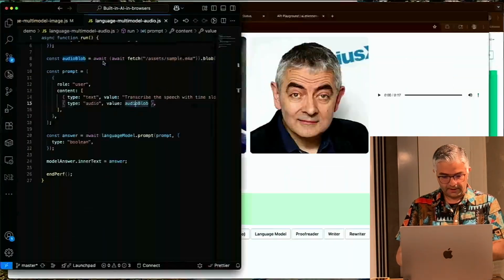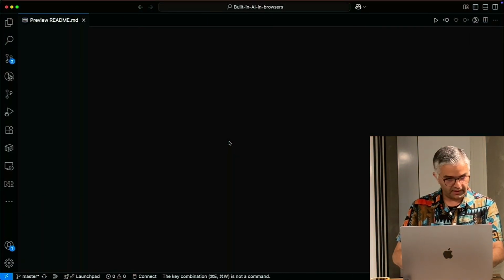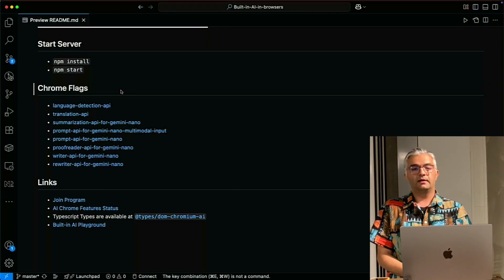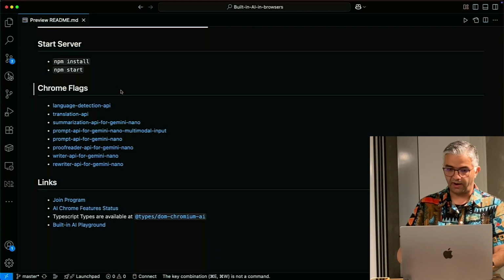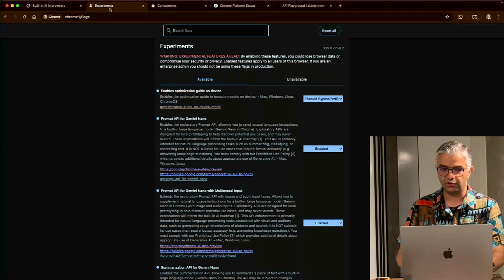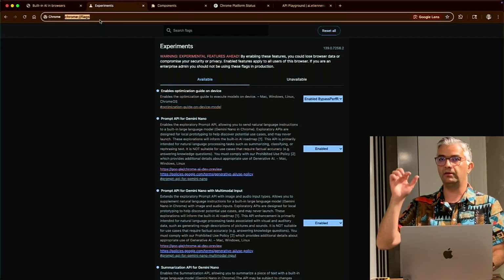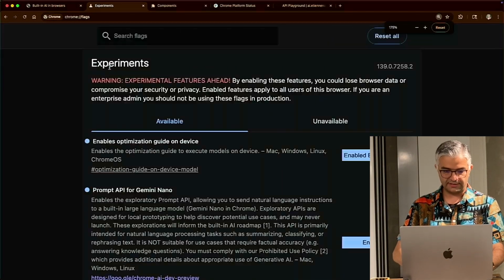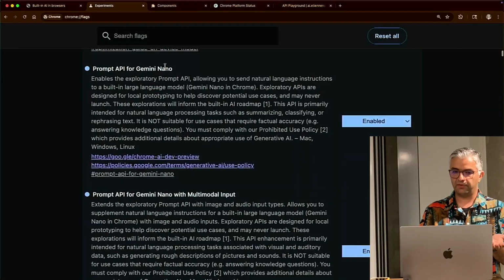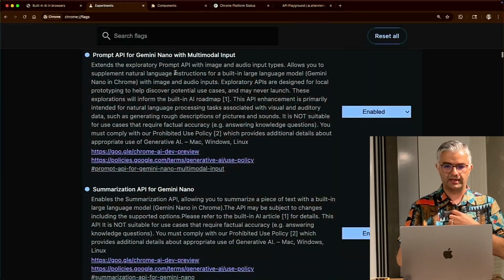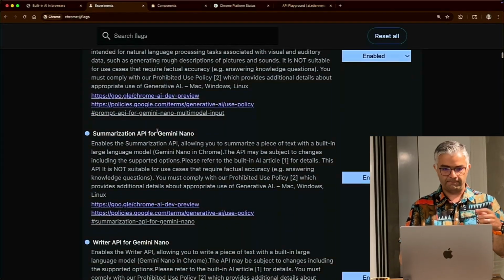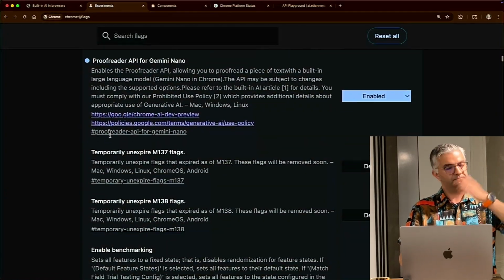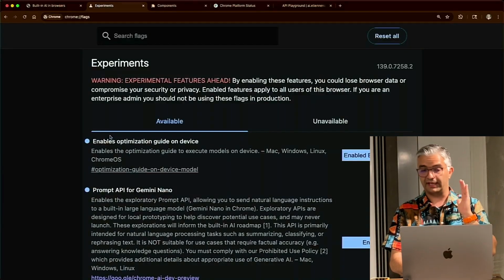The other thing that I want to cover, and then I'm done, is the Chrome flags that you need. How do you access them? There's a special Chrome URL, chrome://flags, where you can see all the flags. As you see, I have already enabled some of them: Gemini Nano, prompting, multimodal version, summarization, writer, rewriter, proofreader. These are the APIs that you can enable.